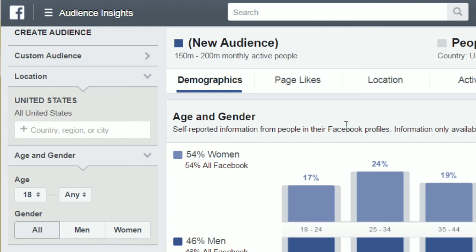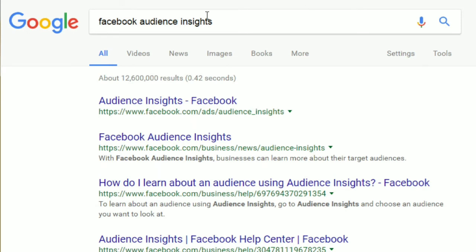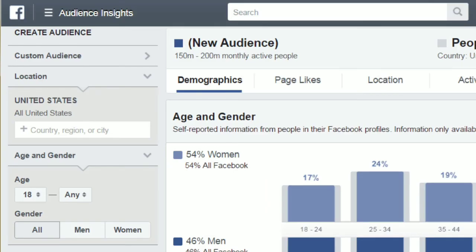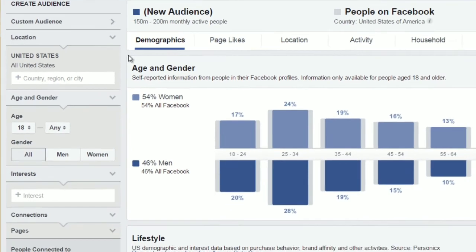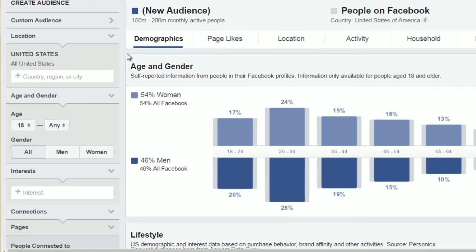www.facebook.com/ads/audience-insights. Now, if you ever forget that URL or you don't feel like entering that in, you can simply go to google.com and type in Facebook Audience Insights, and you will get the URL up here. Now, obviously, you will need to have a facebook.com account to log in, and you will get in and you will see this.